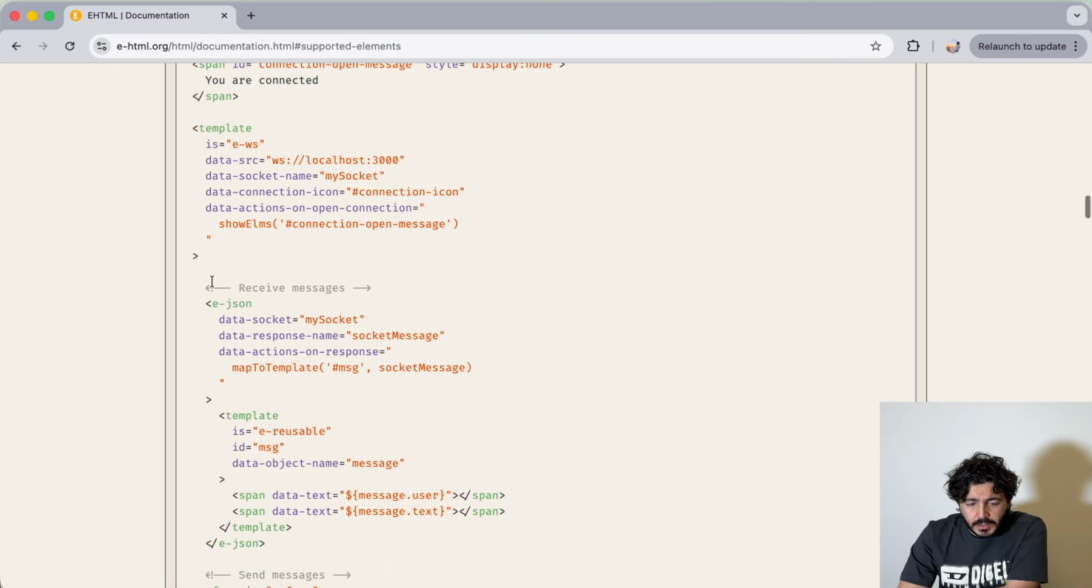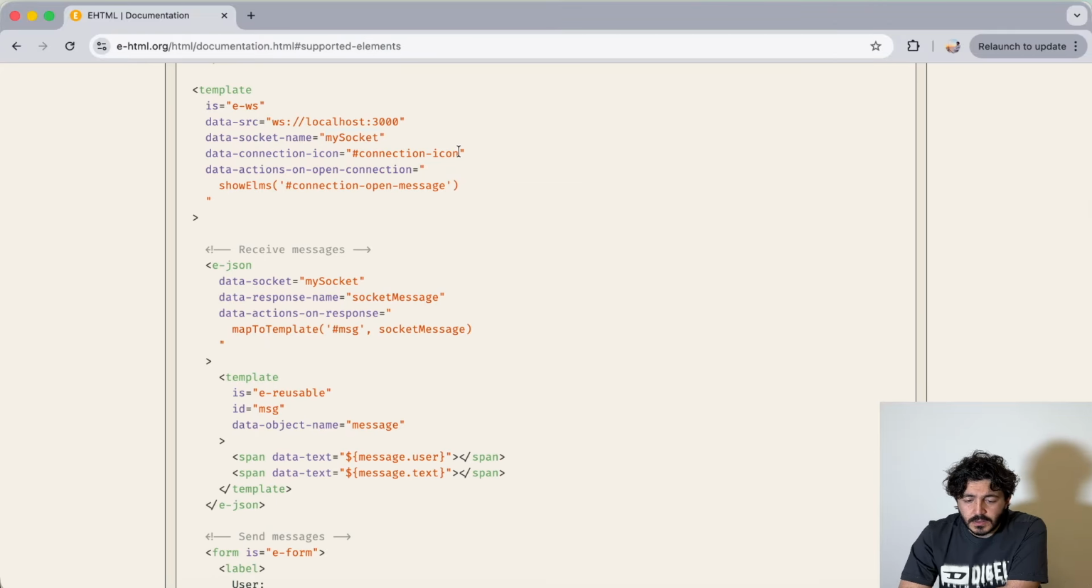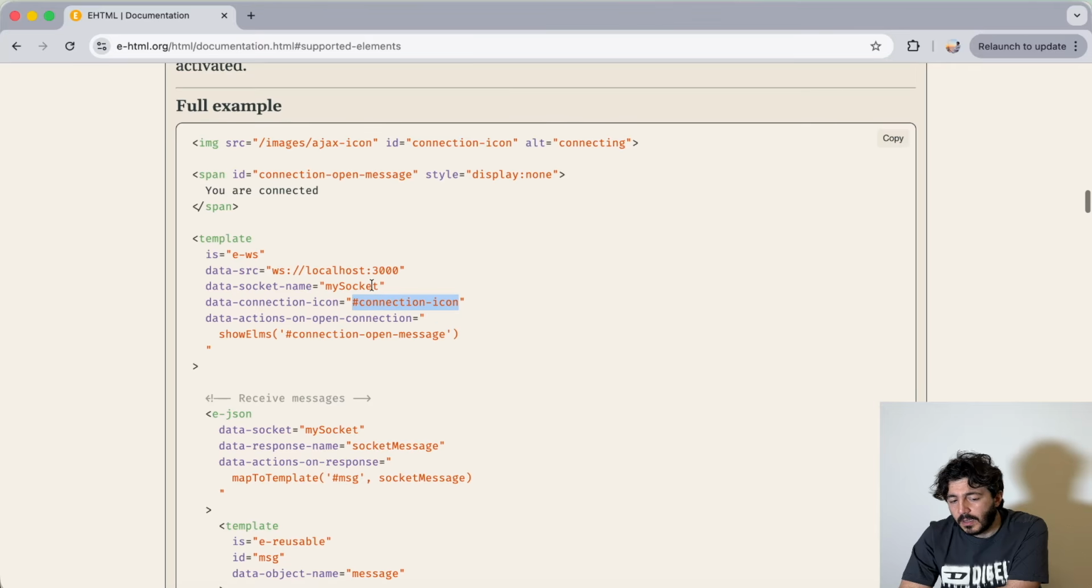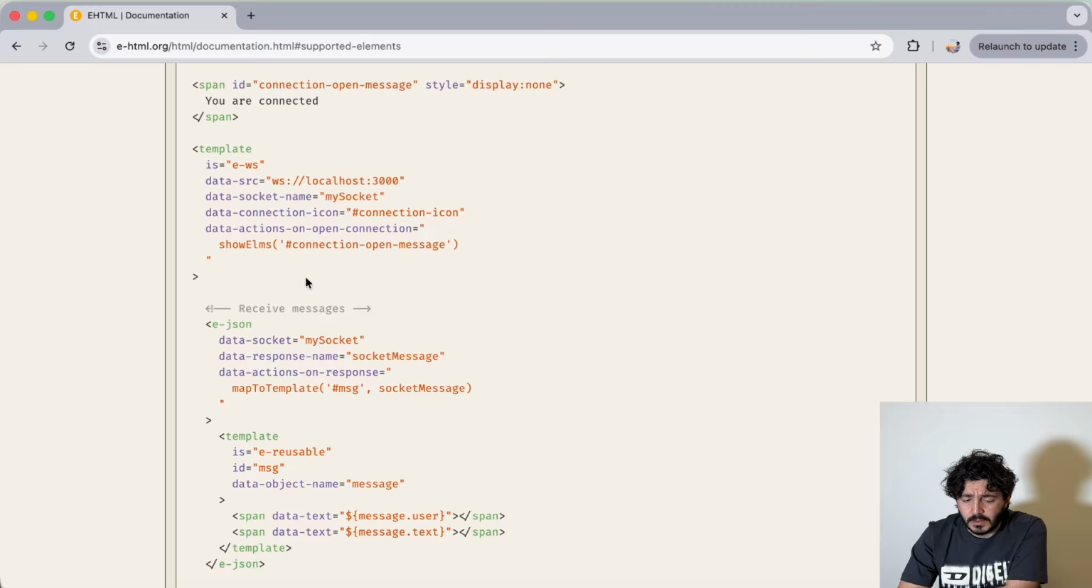So for example, here we declare a template. We extend it with the e-ws keyword. Then of course, we need to declare data-src. This is the URL to which we connect in order to enable the WebSocket. We also must declare the variable name for that WebSocket so that we can reference it in other elements. We can also declare a connection icon query selector, so this thing will show up when the template is connected, or rather when the WebSocket is connected.